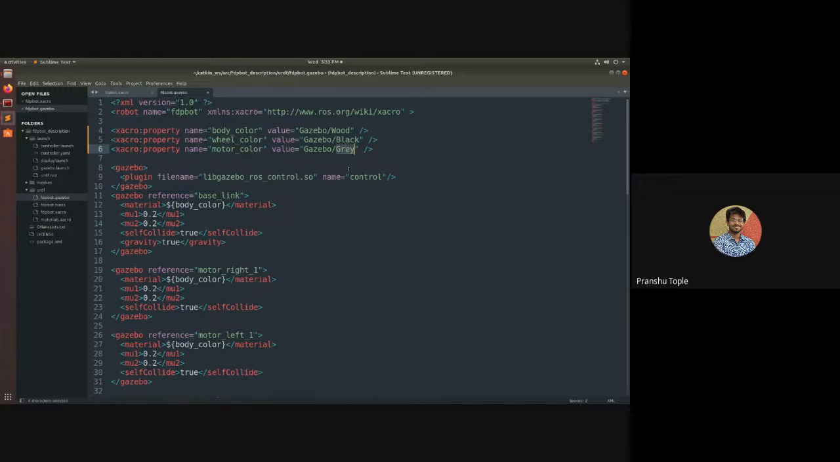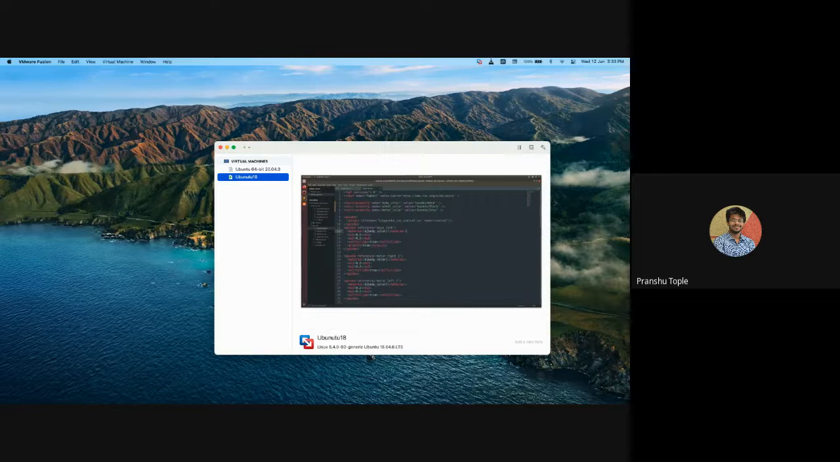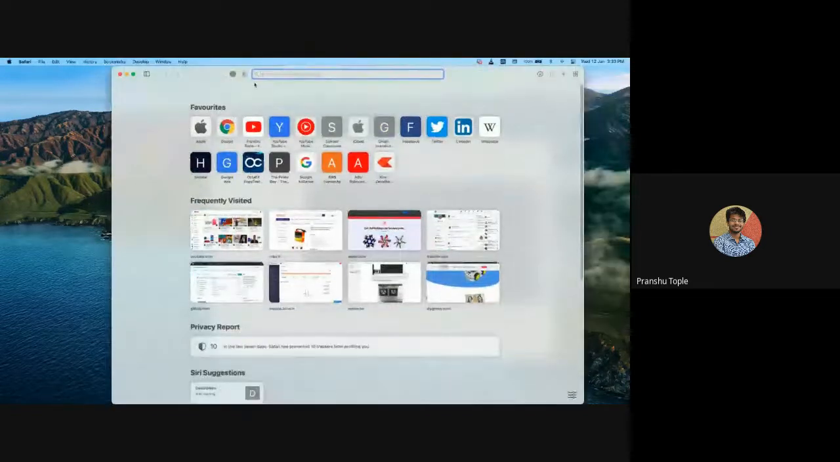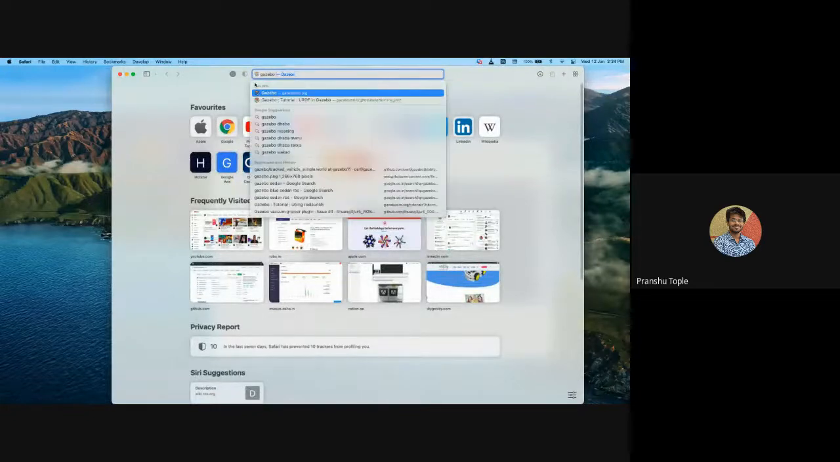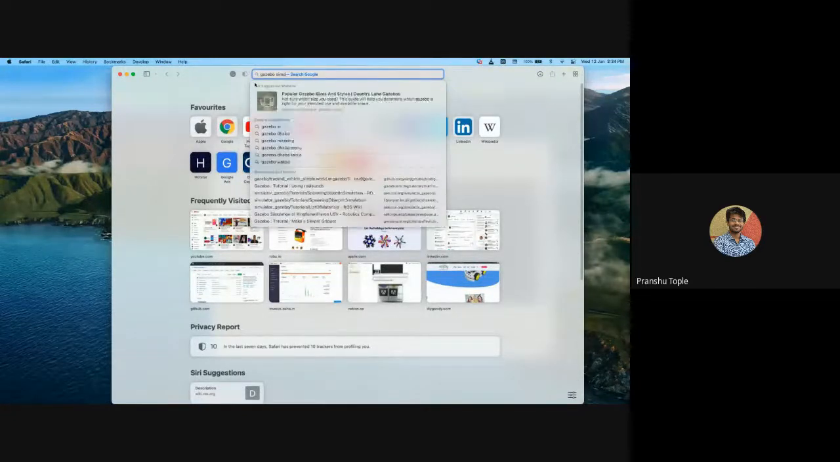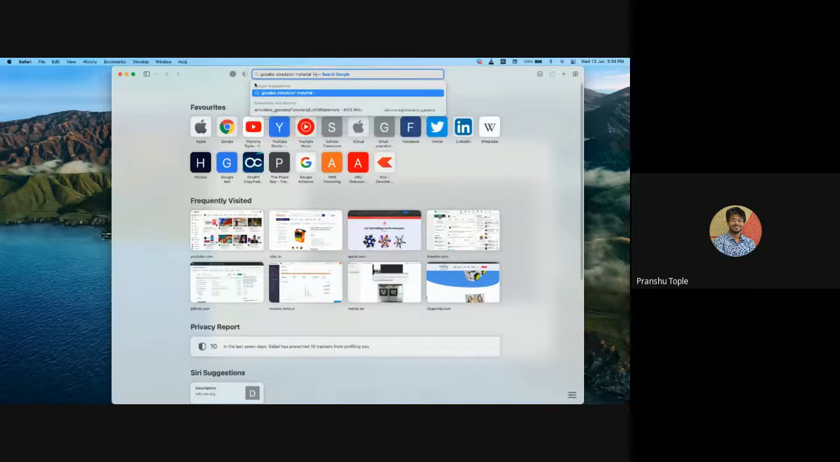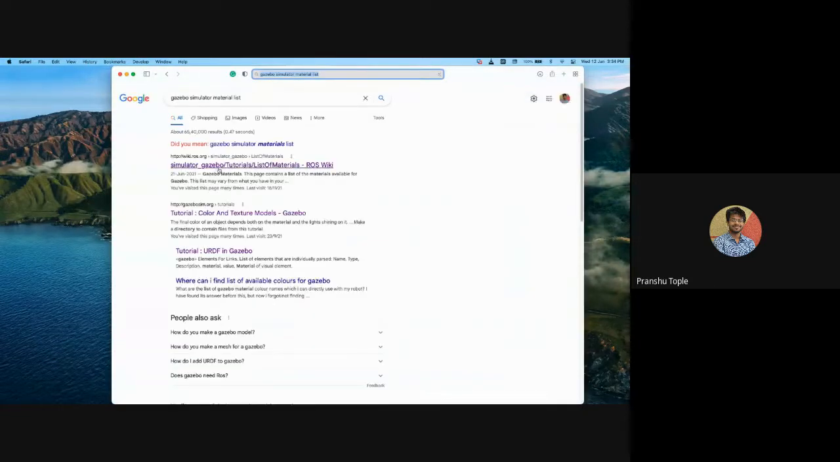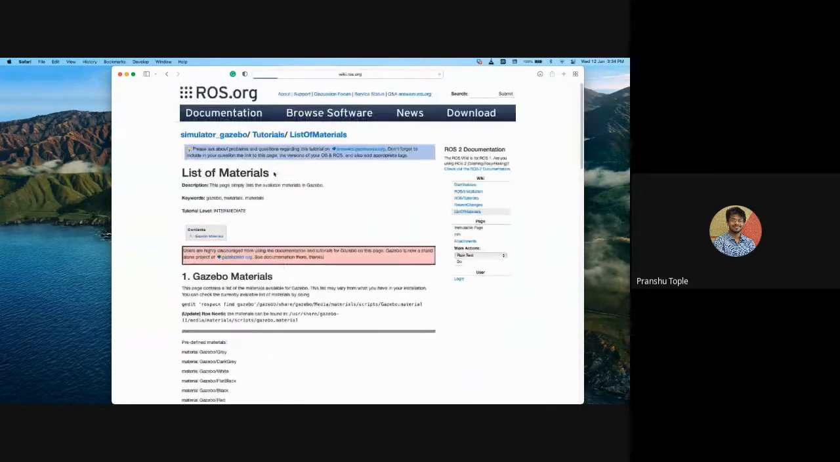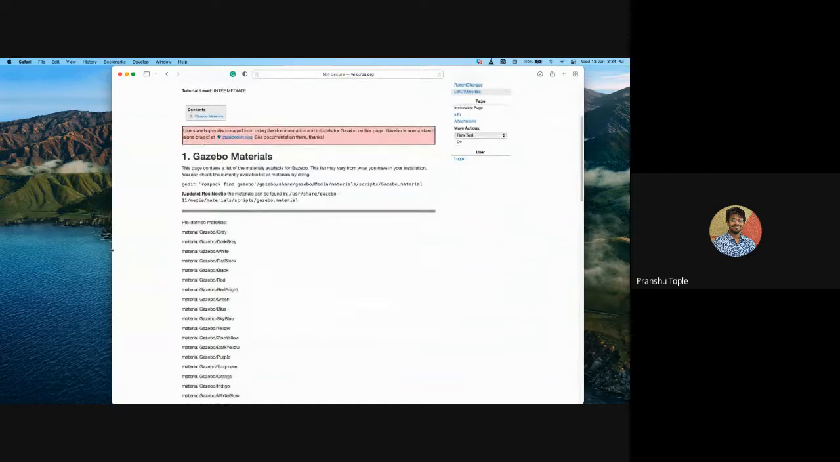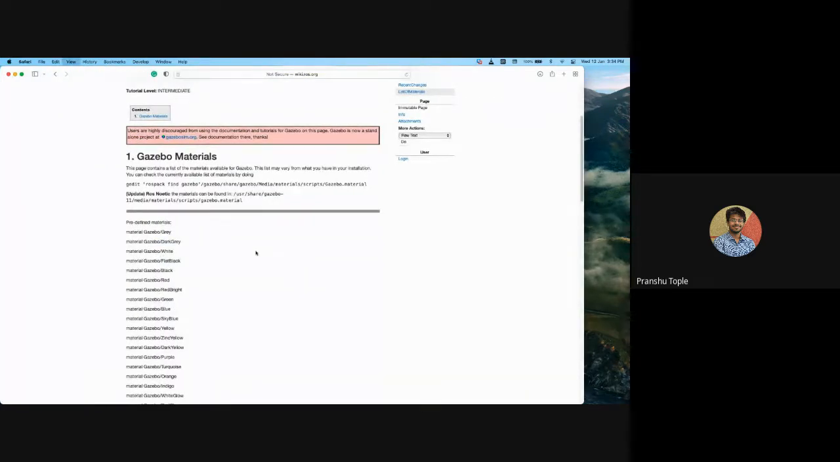But how am I saying that I want wood, black, gray? How does Gazebo know it? There is a list of materials or textures that you can use in Gazebo. How can you check that? Just open up any browser. I will open one here. Search Gazebo simulator material list. Here you can find the first result, Simulator Gazebo list of materials. They have a bunch of materials that you can use. I will increase the font size.